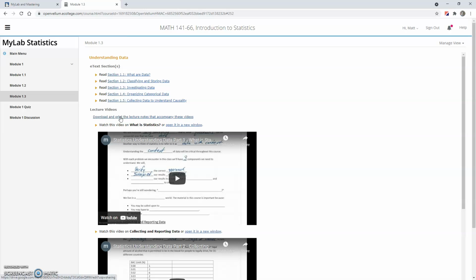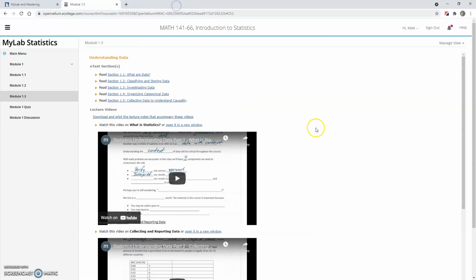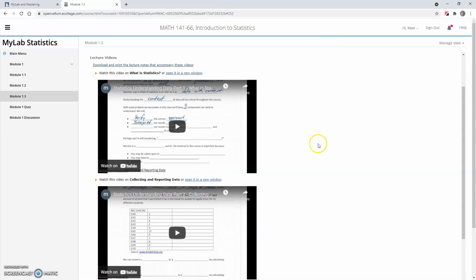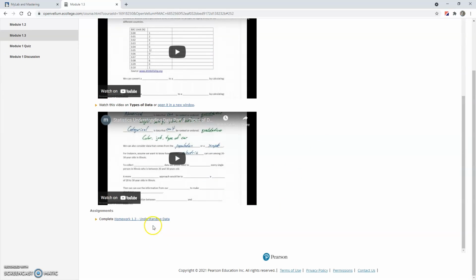There will be a link to a set of lecture notes that you can open and print. And then in the lecture videos, I'll be using these exact same lecture notes, so you can fill those in along with me or just take notes on your own. That's up to you. There will be that series of lecture videos that connect to those notes. And then again, a link to open the homework assignment for that module.